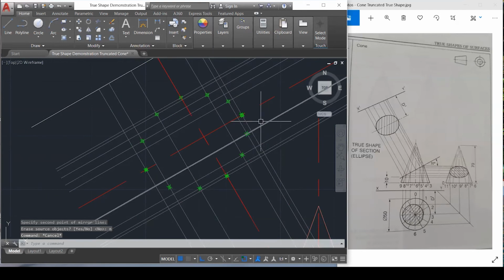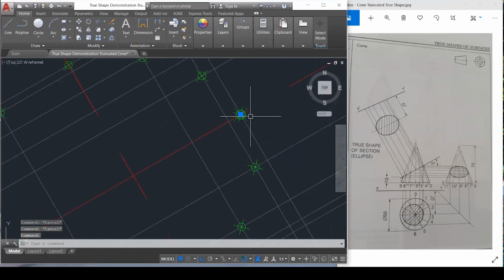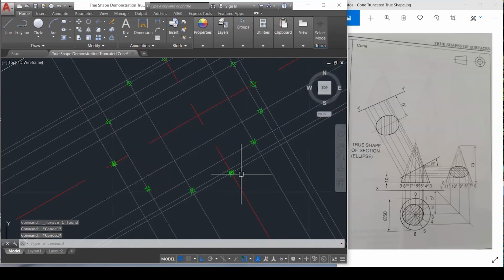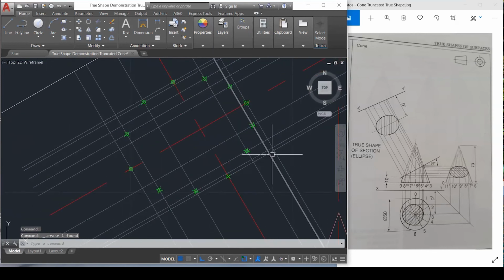So I got everything in. I think I mirrored this twice, so just delete that. Yep, this also came in twice. Yep, I think this came in twice. So I got my shape here. Sorry, my points. So I'm going to create my shape now.